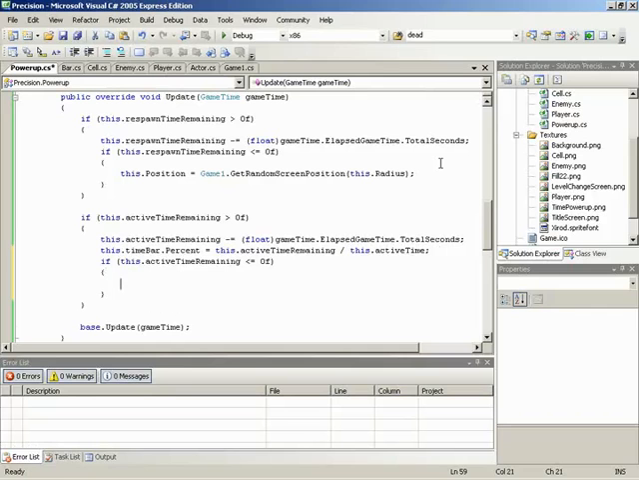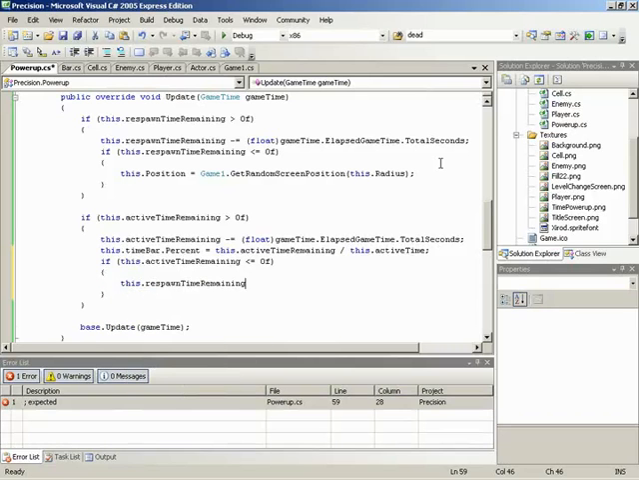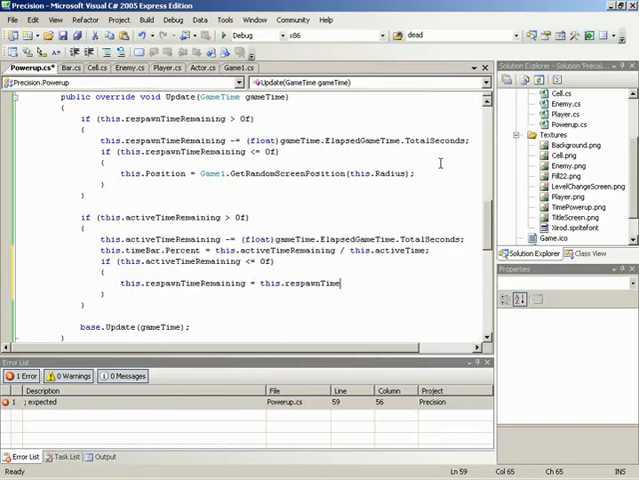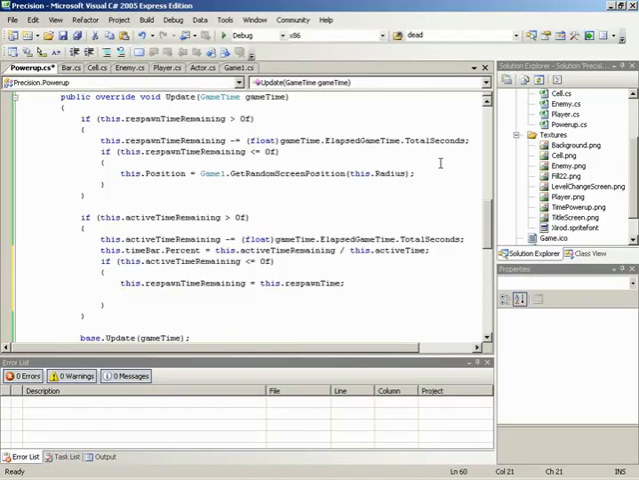Inside here, we need to take our respawn time remaining and reset that back to the respawn time, which next time through update is going to kick us back up into the top part of update. So let's set respawn time remaining back to its full respawn time. So we're basically waiting to spawn. And now we'll call deactivate, so that any future code is run at the proper time, because this is the time when we've just run out of active time, so the power-up is now deactivating.